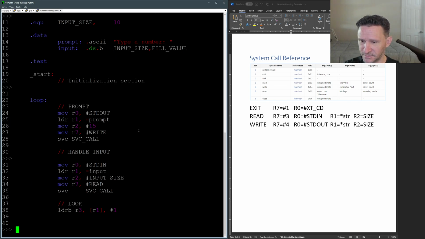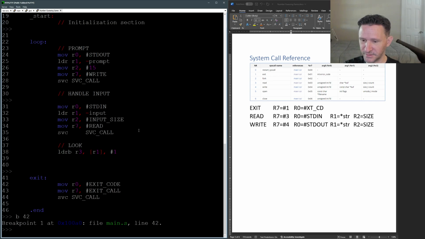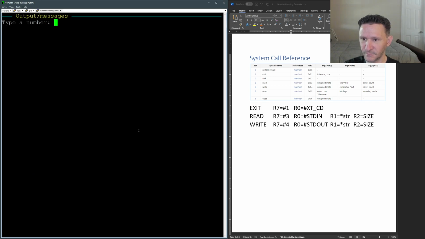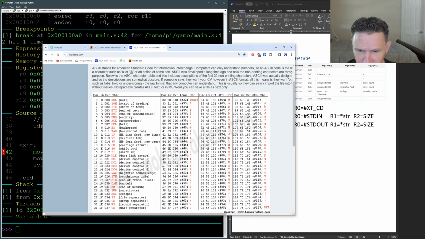and let's put a breakpoint at 42, and let's run this, and then again let's use the number 3. Okay, so we typed in 3, and we have in register 3 is what we're looking at now. We have 33, and in ASCII 33 is an exclamation mark. I was expecting it to be 51. Oh, wait a minute though, we have to convert it.